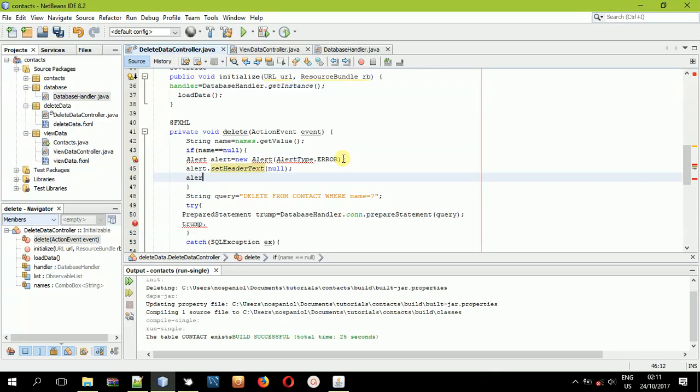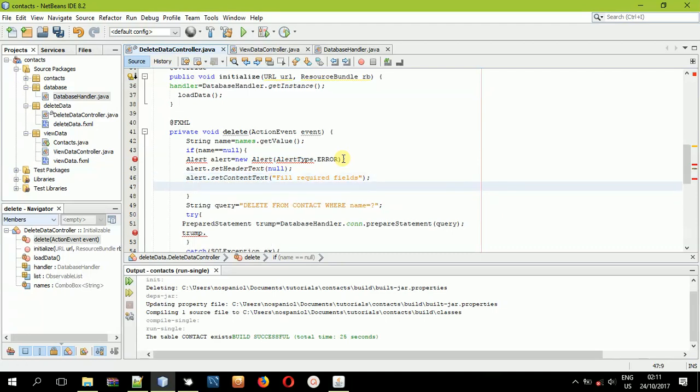Then alert set content text, and I'll say String value, and I'll say required fields. So if there are more than one field, it's okay. I just don't want to limit it to the combo box. And then I'll show this alert.